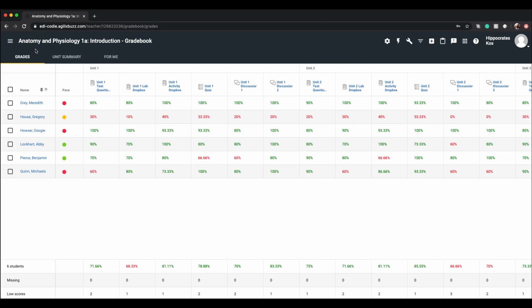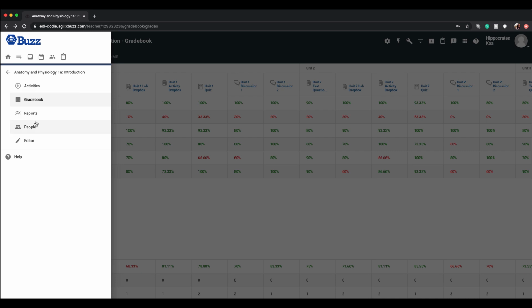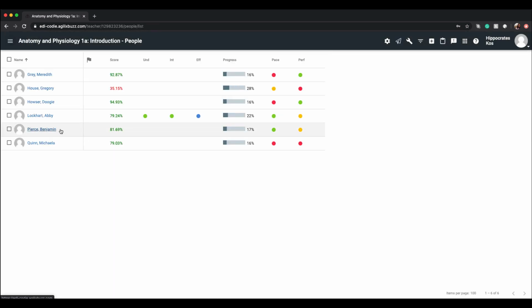When it comes to reviewing how our students are working through the course and understanding course content, it's important for us as teachers to have as much data at our fingertips as possible. Using the People feature accessible in the menu, I have another alternate way of getting a bird's eye view of how each of my students are performing in the class.